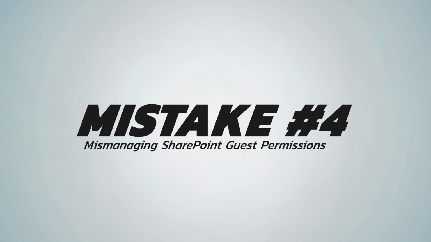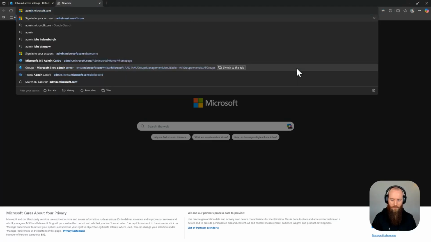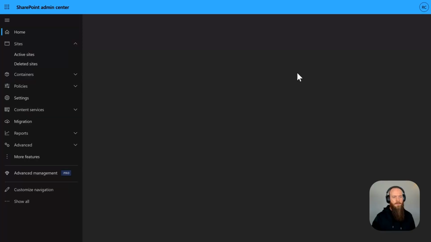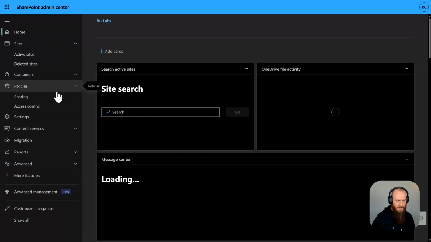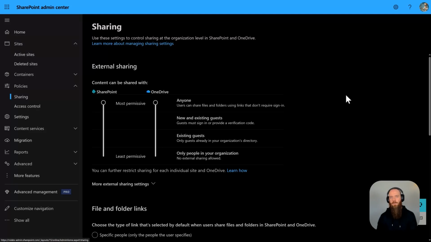And mistake number four, we're going to pivot over to the SharePoint admin center. I'm going to go to admin.microsoft.com/SharePoint. Then I'm going to head over to policies and I'm going to go to sharing. There's tons of stuff in here we can configure to really lock down and make it hard for guests to do anything.